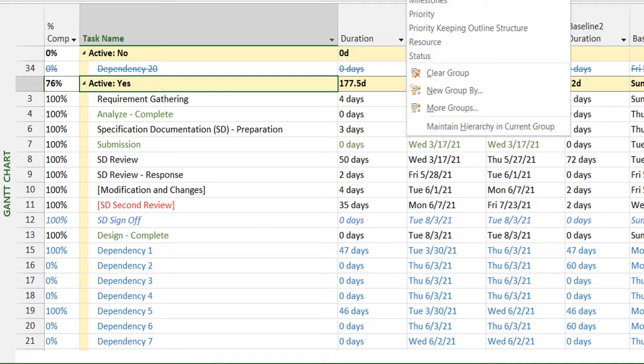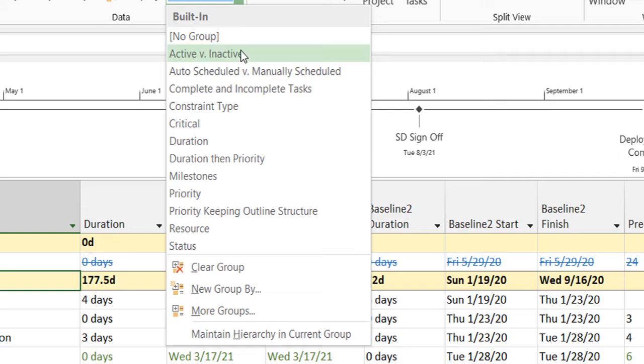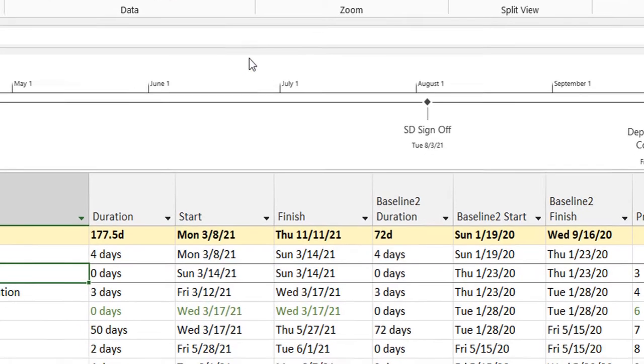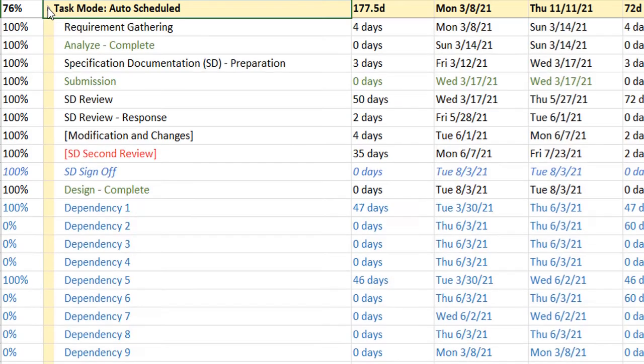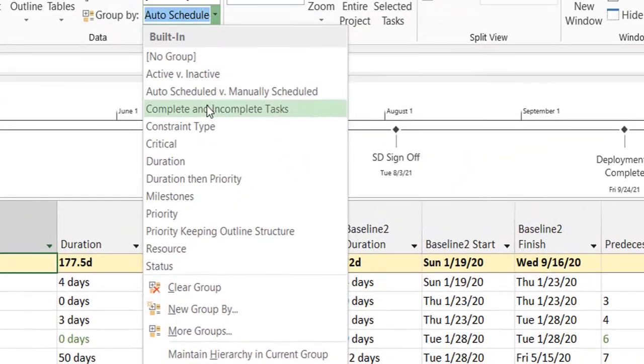Let's check another thing. Let's select this one. So this will show you which tasks in the project are auto scheduled and which are manual scheduled. Since my project is completely auto scheduled, I'm only getting one list of tasks.